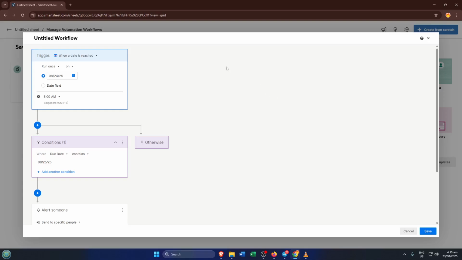Alright, let's dive in. Imagine this scenario. You've got a project plan in Smartsheet and it's full of tasks, each with its own due date. You want to make sure your team stays on top of upcoming deadlines without manually checking every row. Setting up a date-based trigger will automate those reminders, kind of like having your own digital assistant watching the calendar for you.